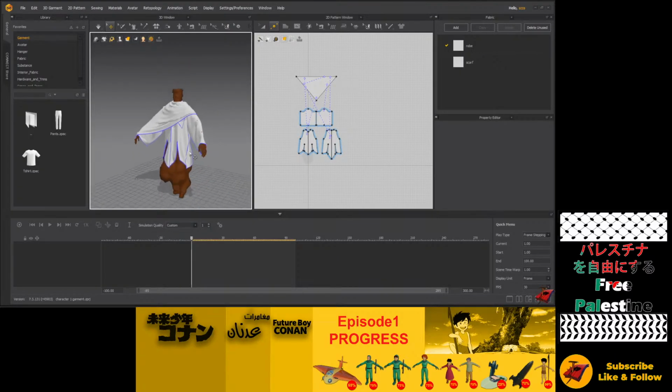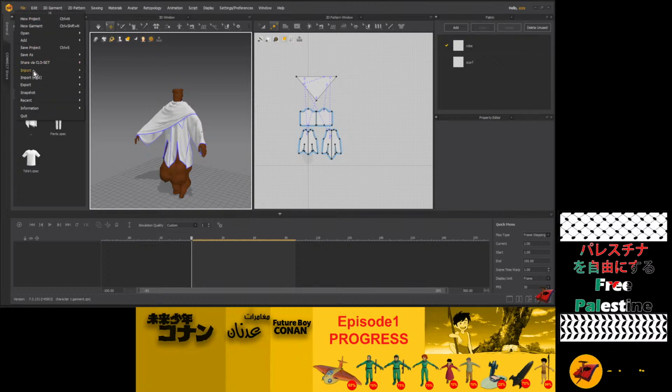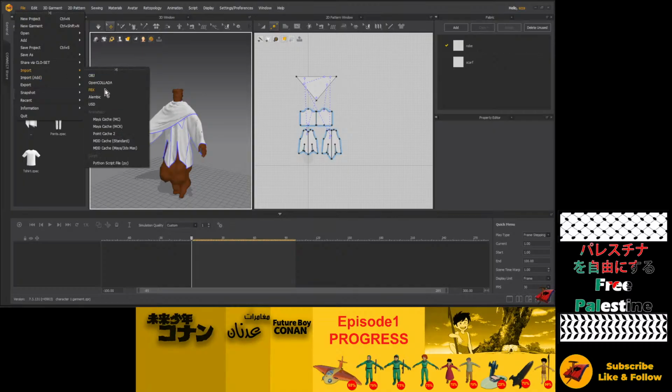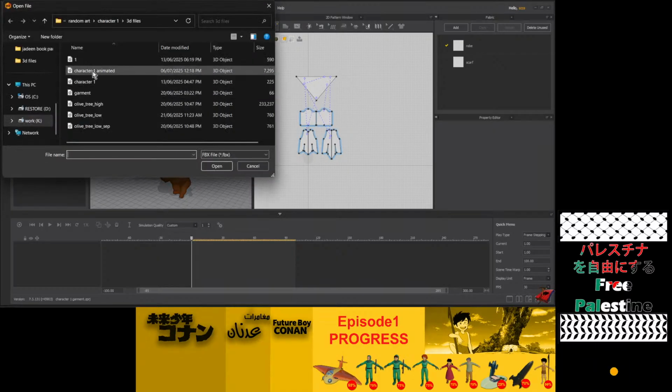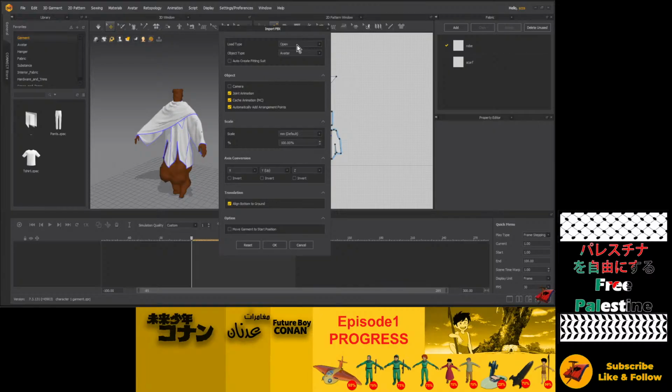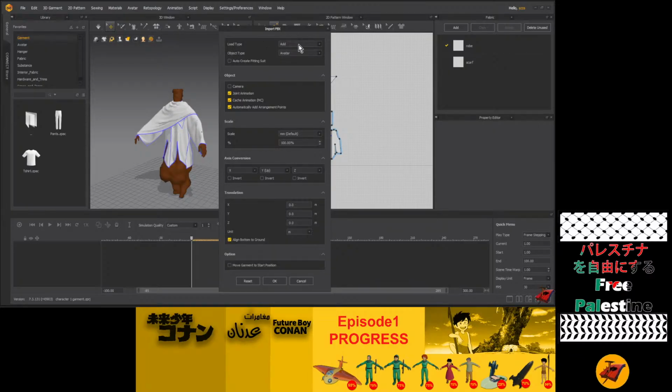Now we need to import the animation. Okay, this is very simple. File, import FBX, character one animated, load type add. You need to make the load type add. Scale change, of course, to auto scale.